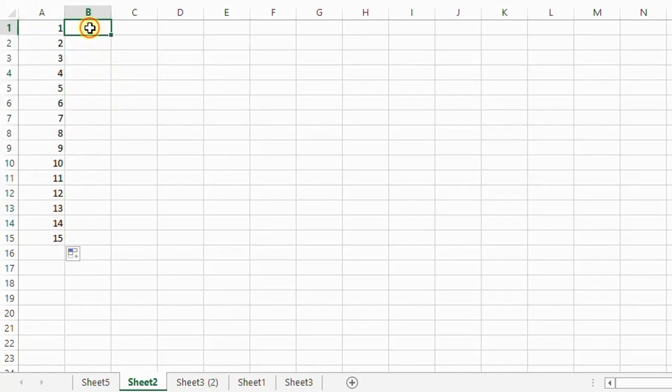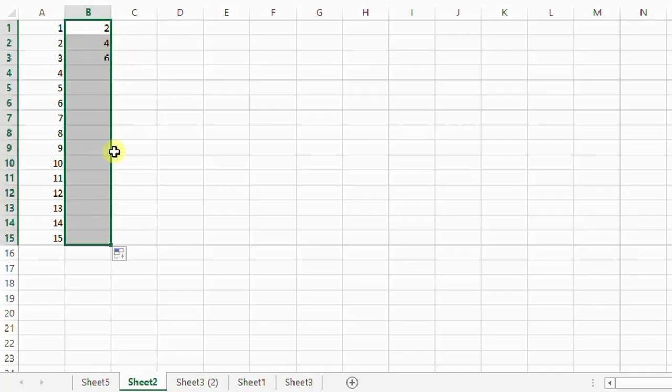Now, any pattern of numbering at all, whether it's a 2, 4, 6, 8 pattern you want, just type out the first two numbers in the series and highlight the two numbers, drag down these dots with your mouse, and you get the rest of the numbers.